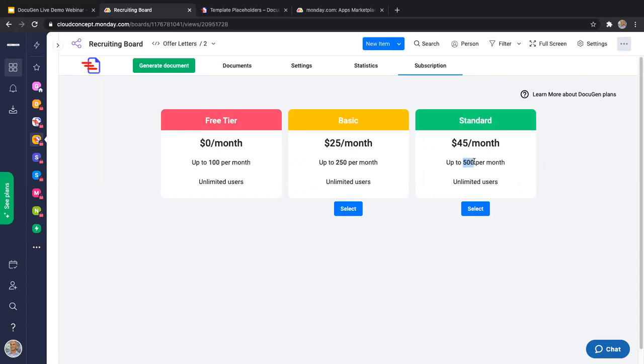So we have packages that go literally to as many documents as you wish, could be hundreds of thousands per month. This is something we can cater for on a case-by-case basis.